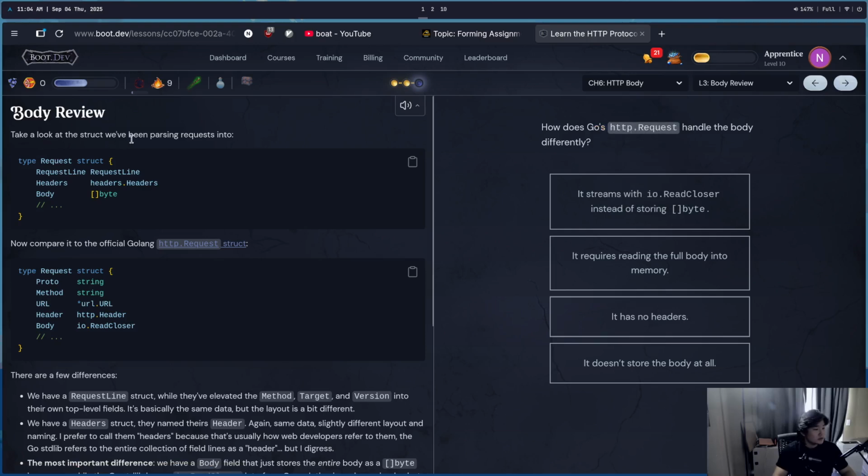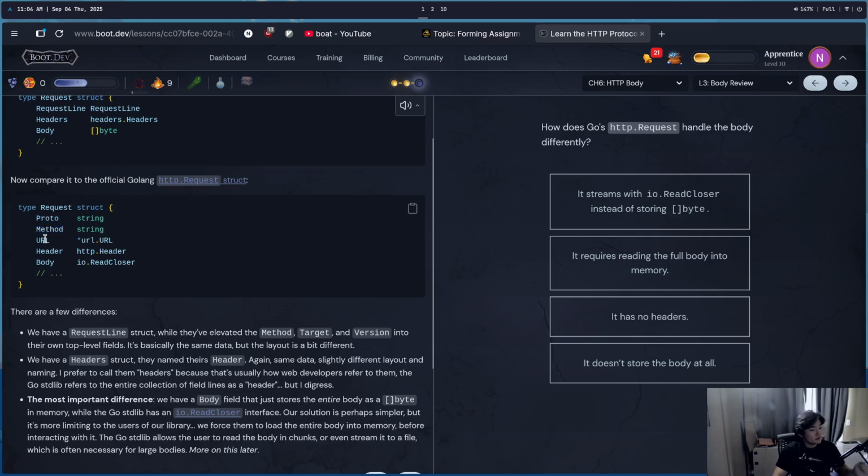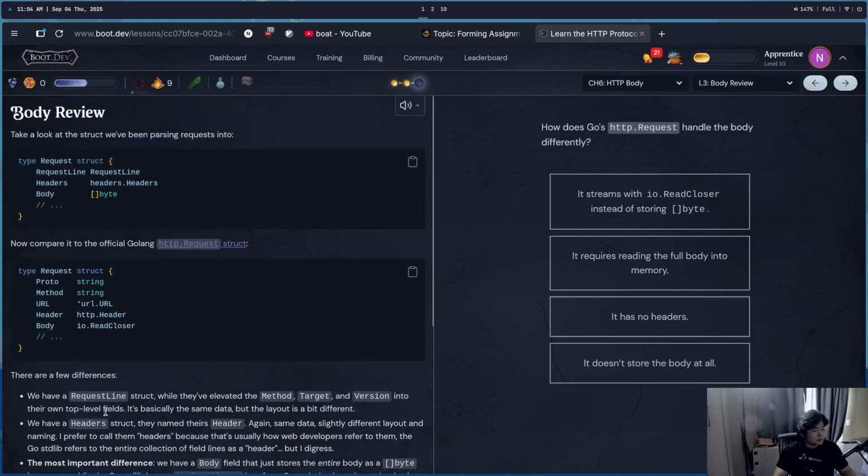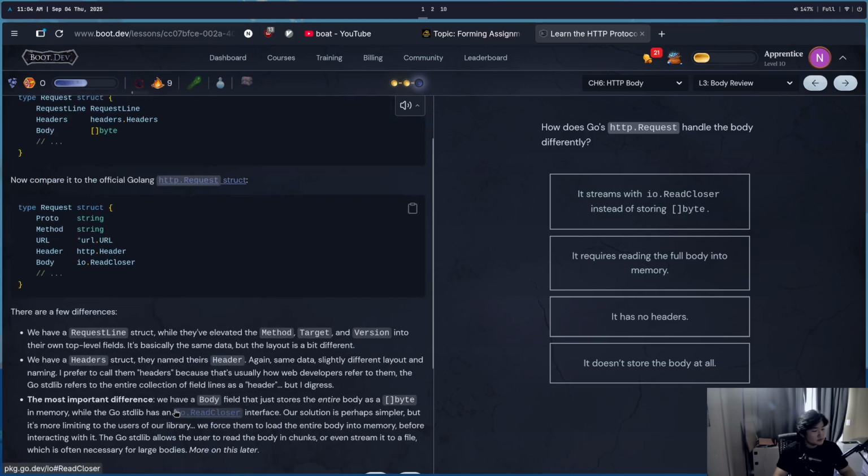Take a look at the struct we've been parsing into, request: request line, headers, body. Now compare it to the official one: proto, method, URL, header. We have a request line struct while they elevated the method, target, and version into their own top level fields. It's basically the same data, but the layout is a bit different.